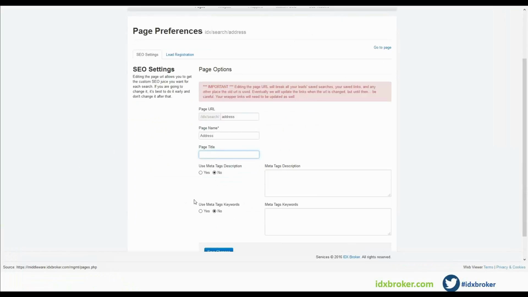So this is another location where I would take the time, go in there, make those changes. And it could be just as simple as saying address search for the MLS that you're a member of. So we could say Florida Naples, just as an example. And then we could set up those descriptions and keywords, much like we did for the saved link or the details page.